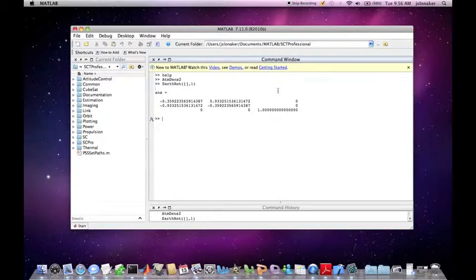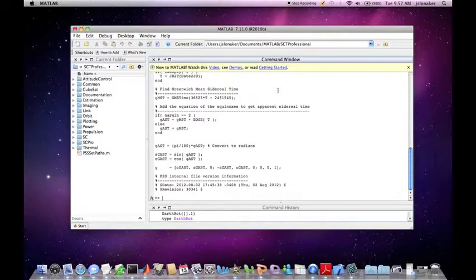An easy way to see what the default parameters are is to use the Unix command type. So let's use type earthRot. This will give you the function's contents. The default parameters are always at the top of the function, right under the header.